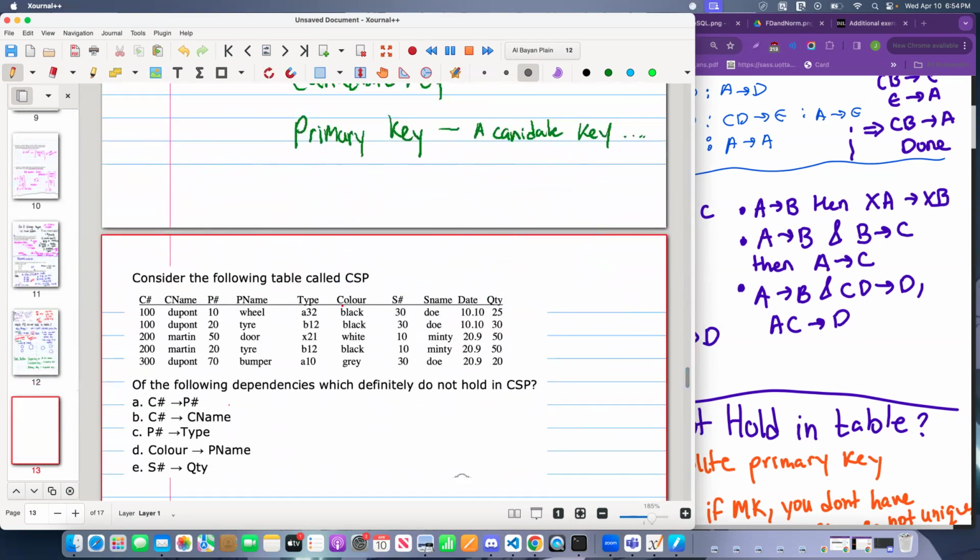So we have a question. What functional dependencies do not hold? We have C generating P. If you look at C right here, can I zoom in? I can't really see my mouse. Okay. So we have 100 here. That generates 10, right? And then 100 generates 20. So we have 100 generates 10, 100 generates 20. And then we have 200 generates 50, and then 200 also generates 20. As you can see, this one does not hold.